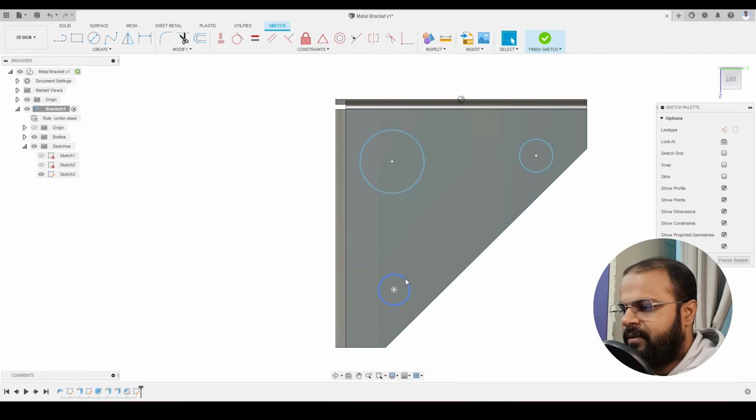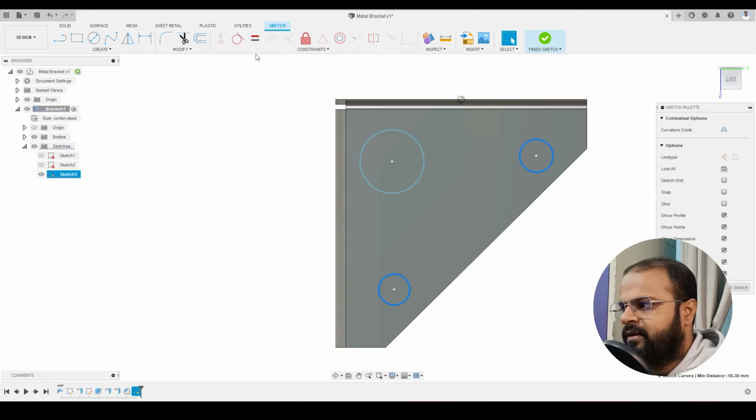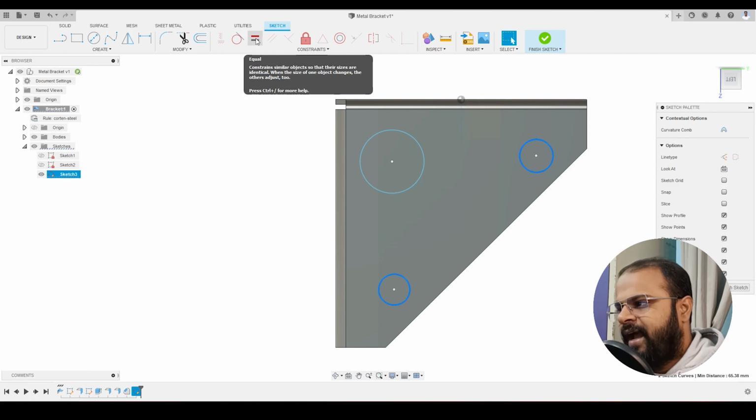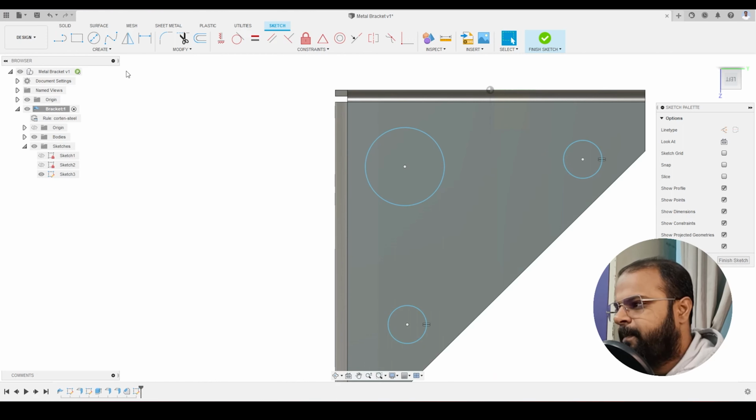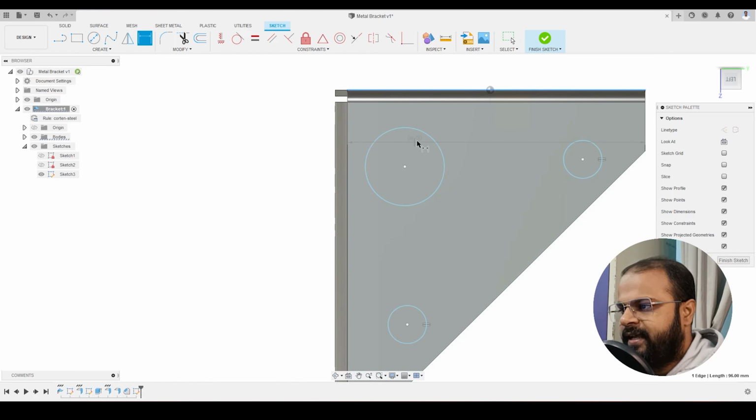Here you can see. Now I will make sure that these two circles are equal. By pressing shift on my keyboard, I am able to select both the sketches, and then I will apply the equal constraint. So both of them became equal. Now I will define the position of the circle from this edge to the center of the circle.